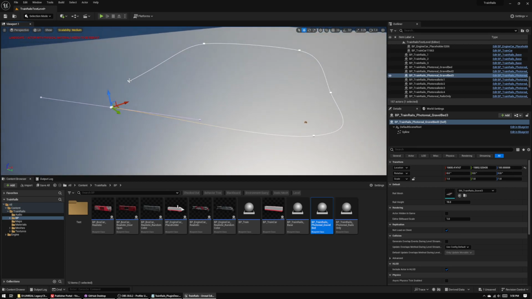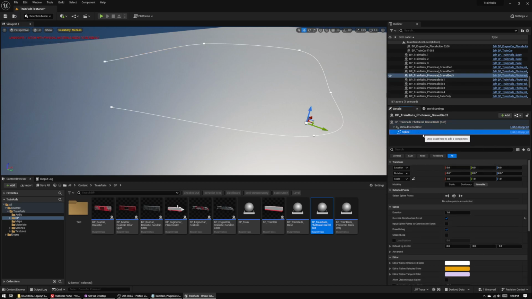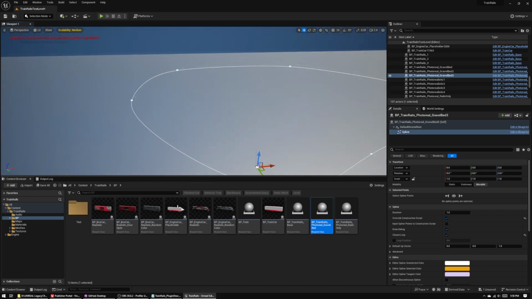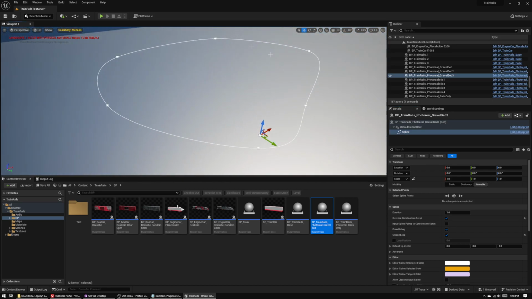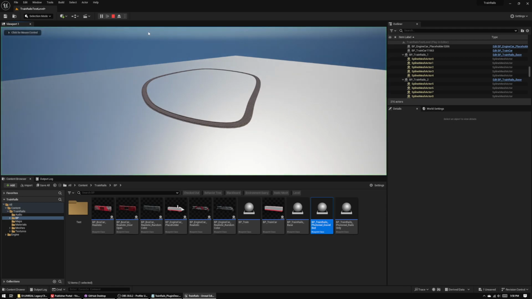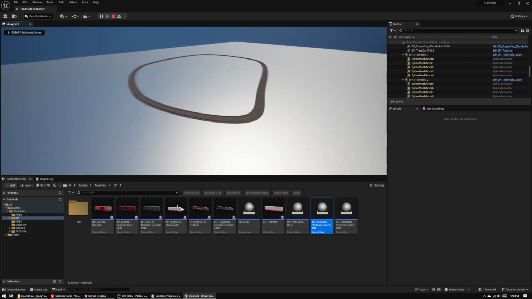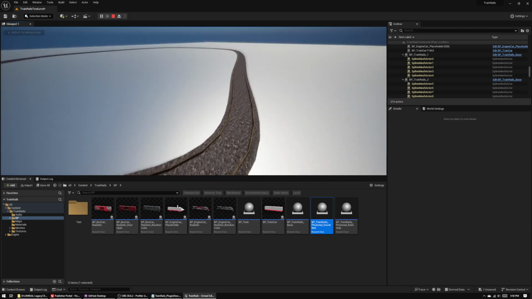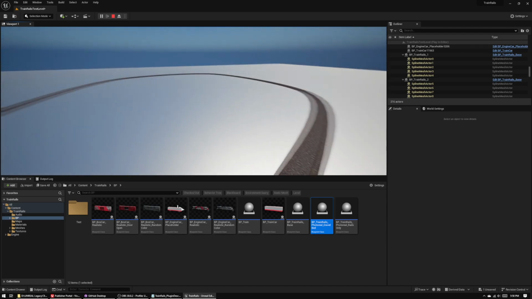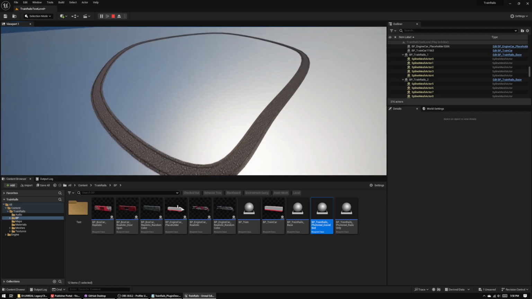Alright, so now if we want this to loop and be one continuous railroad loop instead of a track with a beginning and an end, we go to the details for this rail, click on the spline component, and click closed loop. So now we have a little circle here. If we press play, you'll notice there is a railroad track. It has a gravel base. It is going around following our spline path.